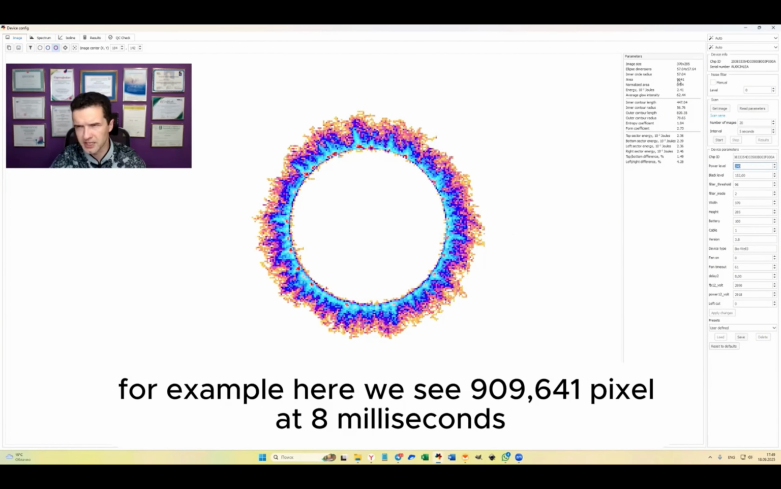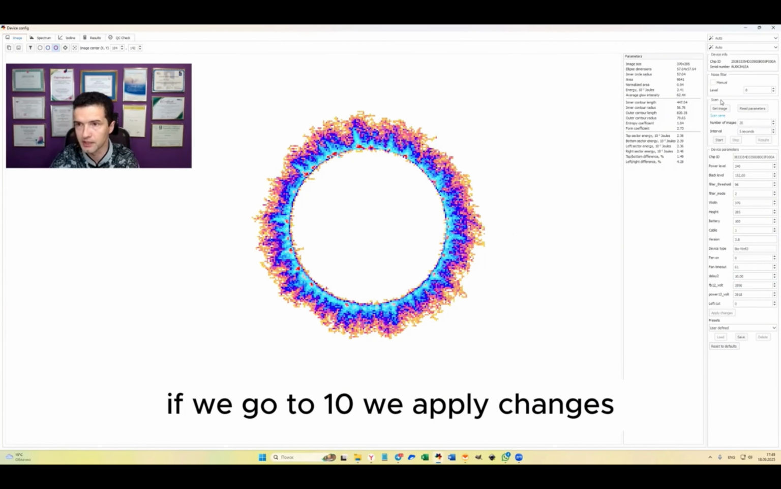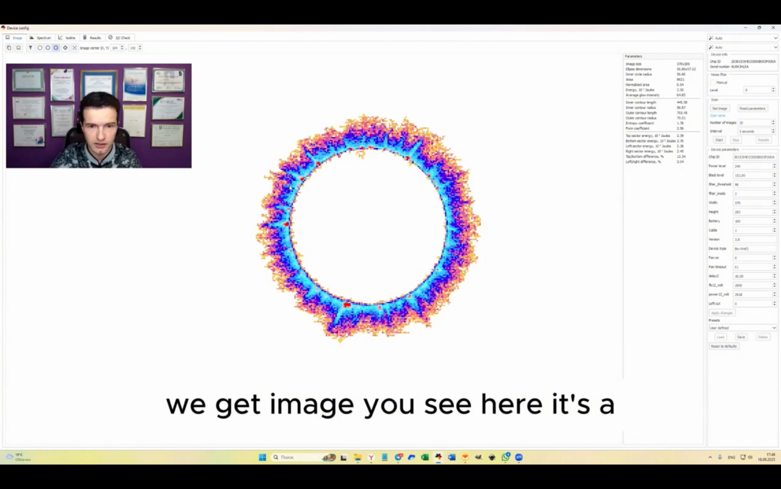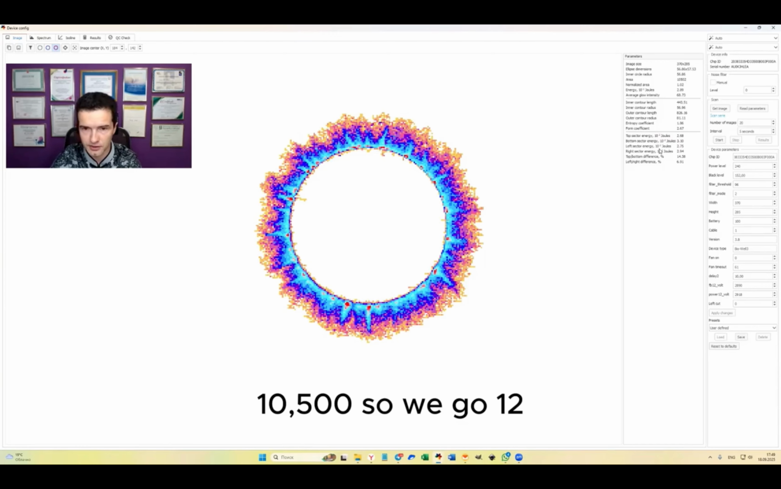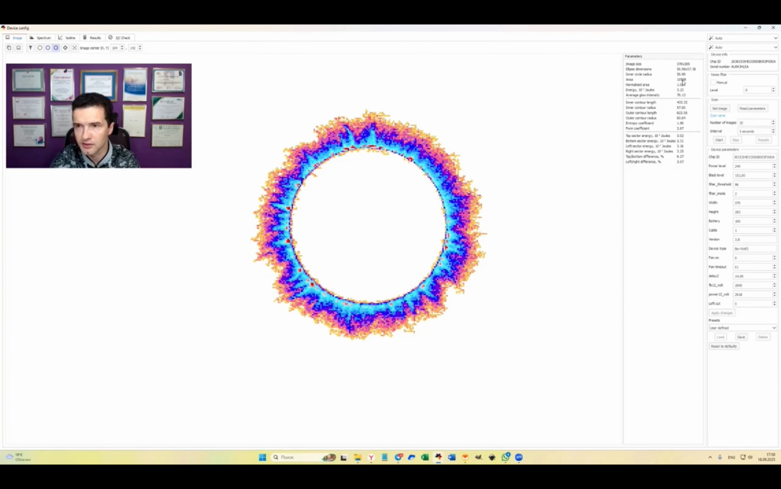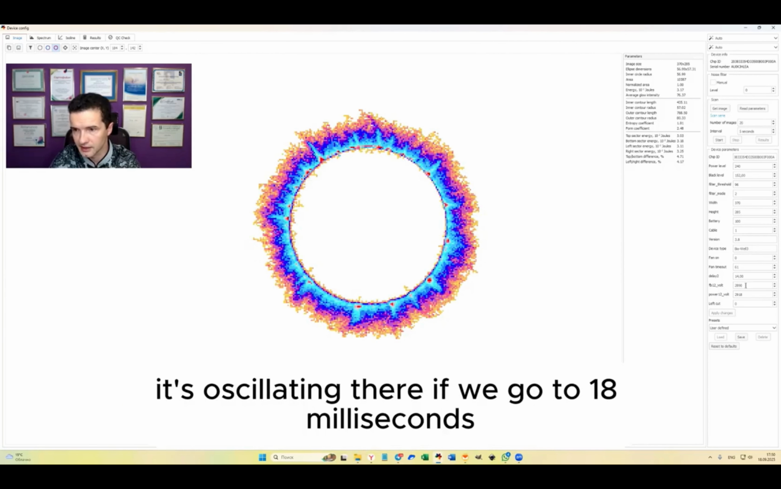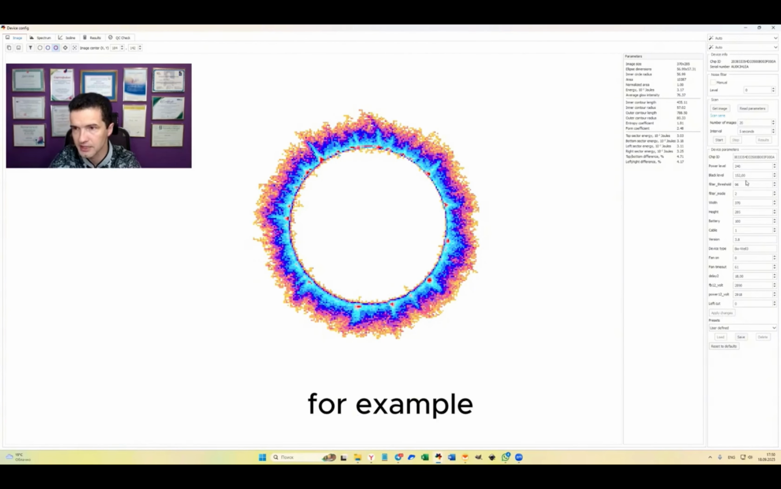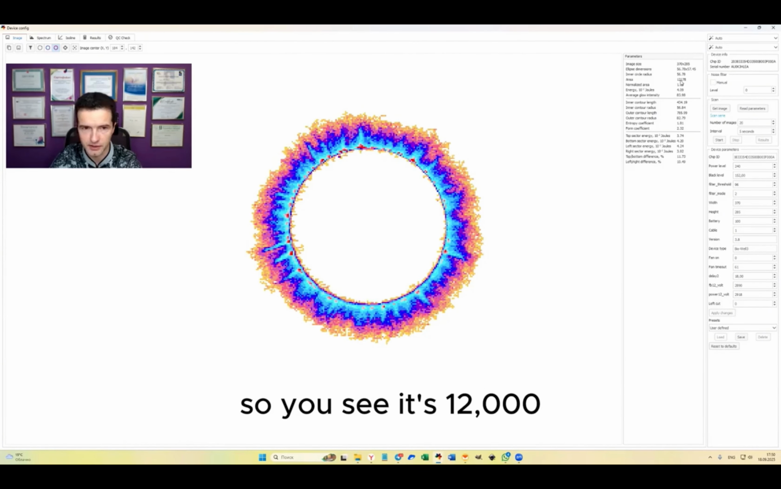So for example, here we see 9,641 pixels at 8 milliseconds. If we go to 10, we apply changes, we get the image. You see here it's 10,500. We go to 12, almost no change. We go to 14, it's 10,500. It's oscillating there. If we go to 18 milliseconds, for example, you see it's 12,000.